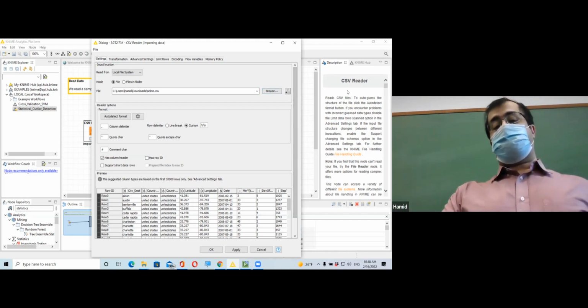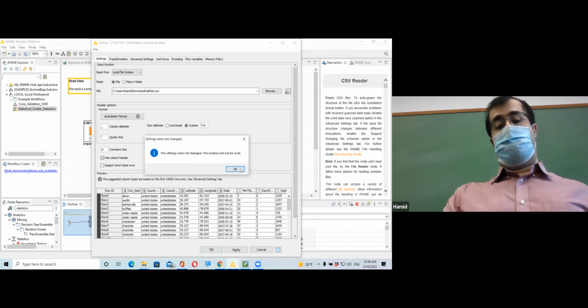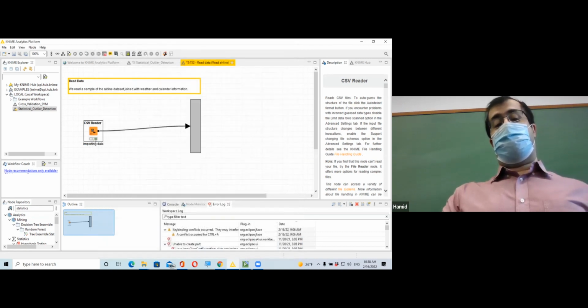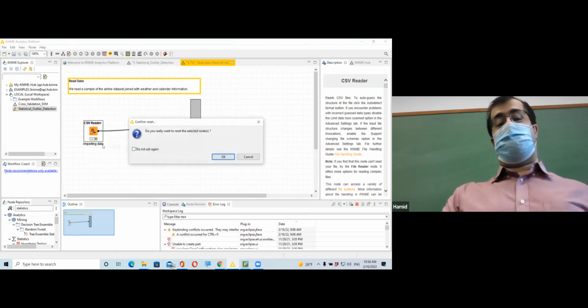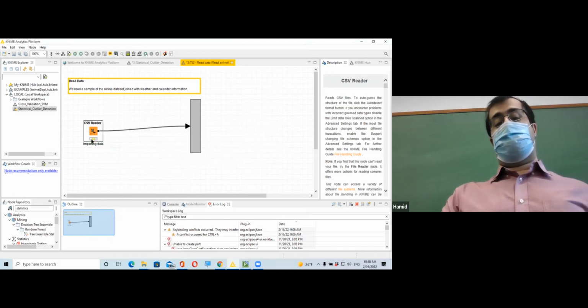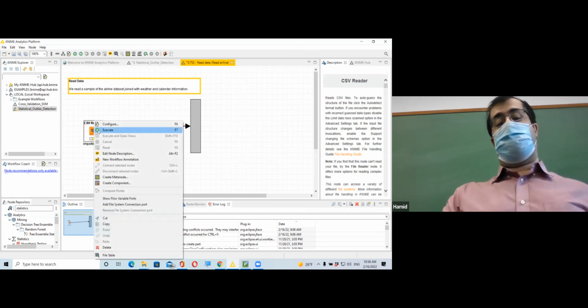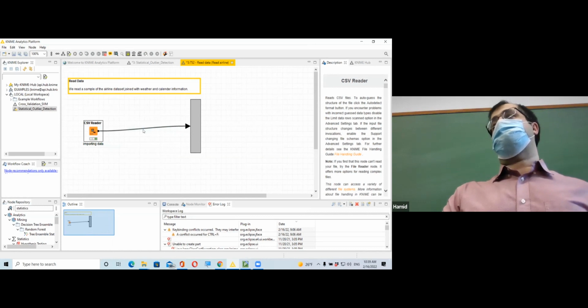Okay, so after finding your file, press OK. Some of you might get a yellow bar here. Even then, you can right click and reset. So if it is something like this yellow, you can just right click and then click execute. With execution, you can bring the file into your Knime environment.